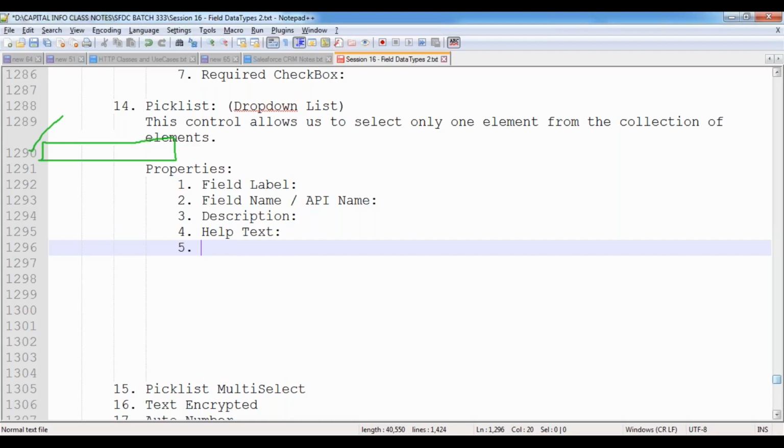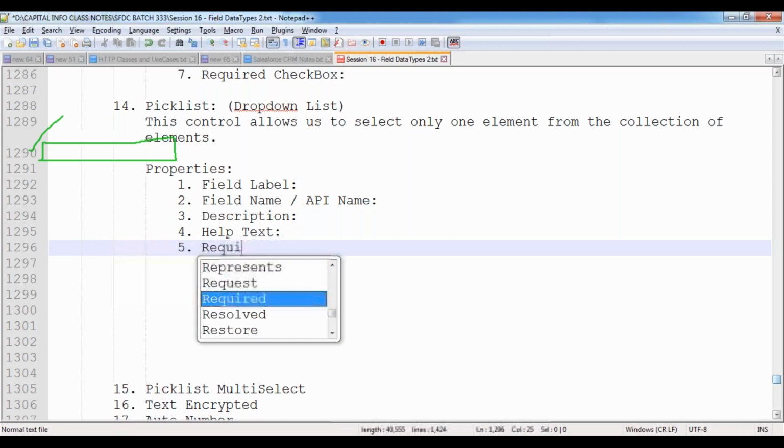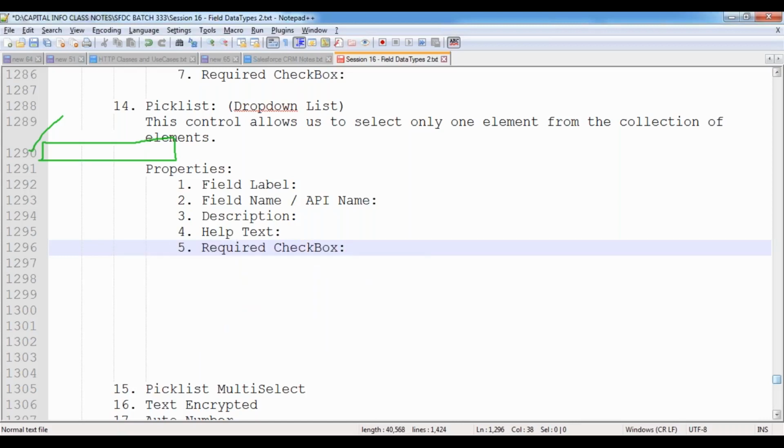Next, as part of the picklist control, it has some additional properties also. Now let's see what those additional properties are. In this case, it has a property called the required checkbox. The required checkbox is a property which is used to indicate whether this picklist control is a mandatory field or not. That means whether compulsorily we have to select the country name or not, to indicate that we are using this required checkbox. The required checkbox is a property which is used to indicate whether this field is mandatory or not.